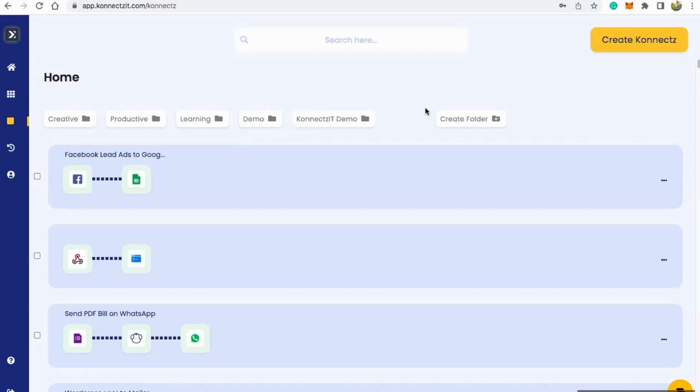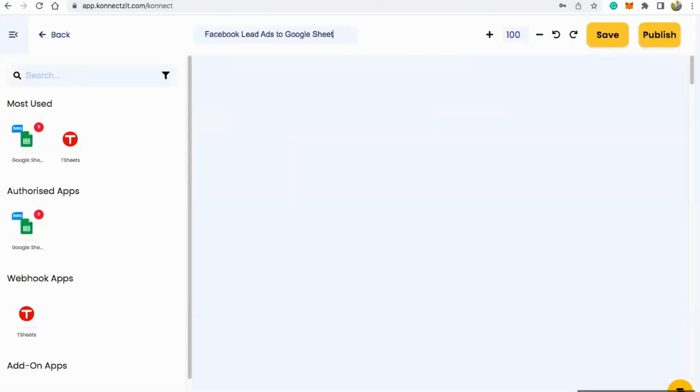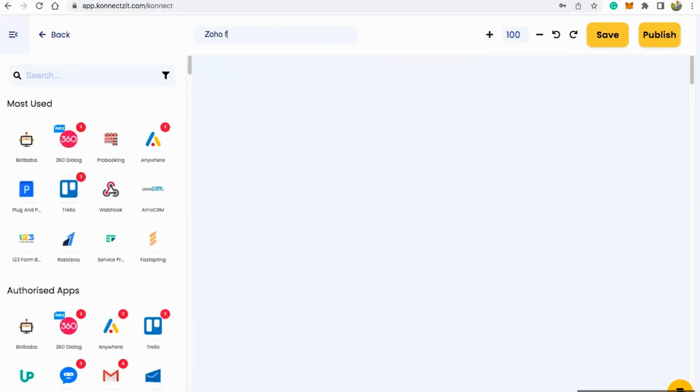Now let's go to create connect again. I'm going back and building the workflow again. This time I will be taking Zoho Forms. Whenever somebody fills a form, I will create a PDF bill, so Zoho Form and PDF bill, and then I will notify the user on WhatsApp. So let me do that.